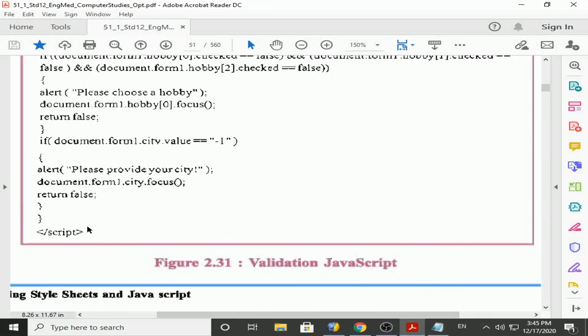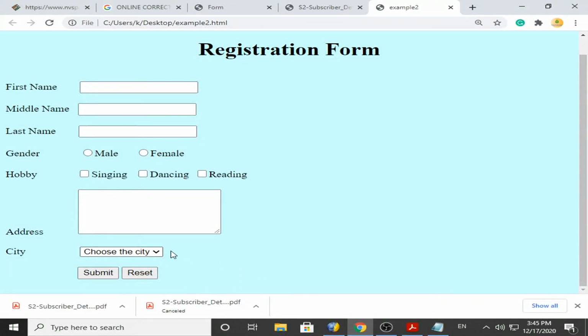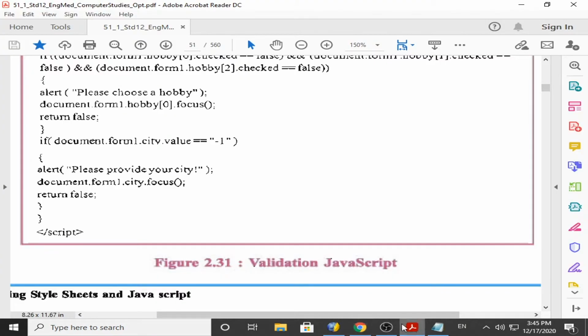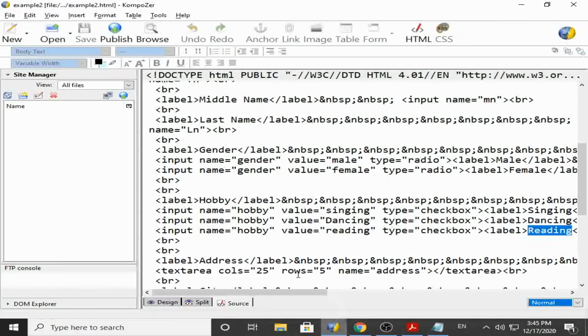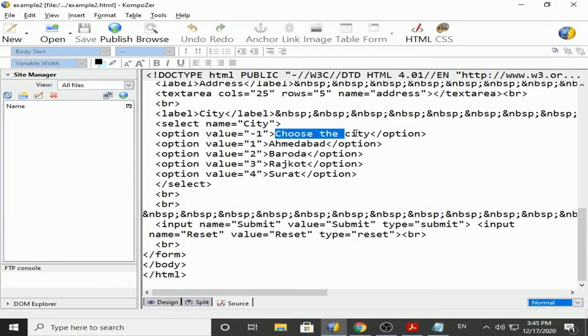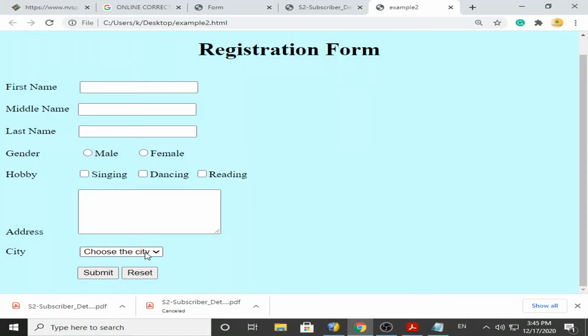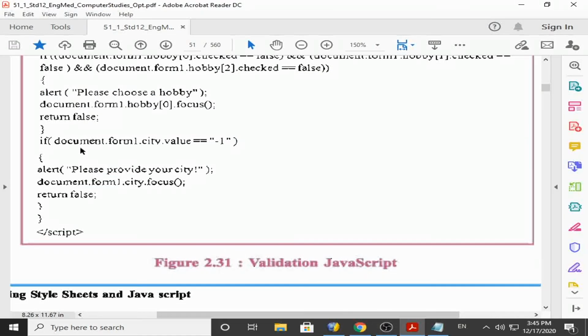The same way we have a last if condition. What are we saying? Document.form1.city.value. Now you observe, right now we have a choose city. So what are we saying? Collect the value. Which value do you have to collect? Document.form1.city.value. So what is the value of choose the city? That is -1. And right now it is choose the city. So the answer of this line is -1, because right now the value of the city box is -1.